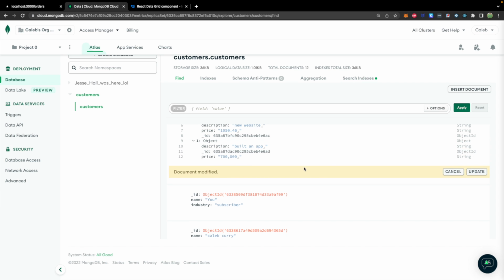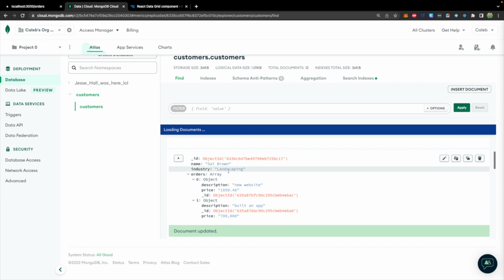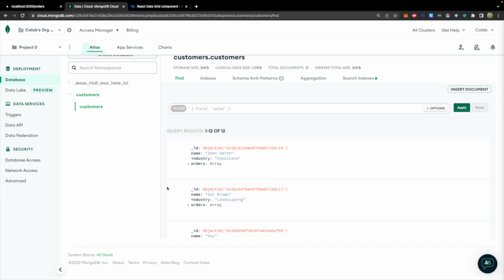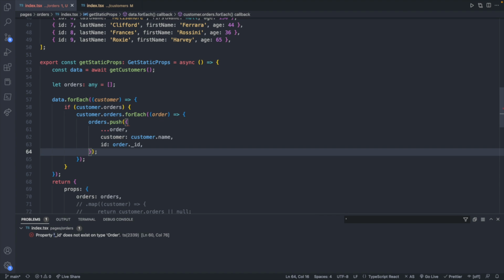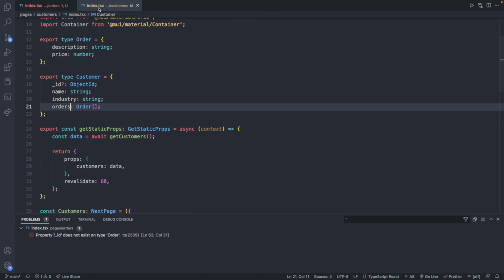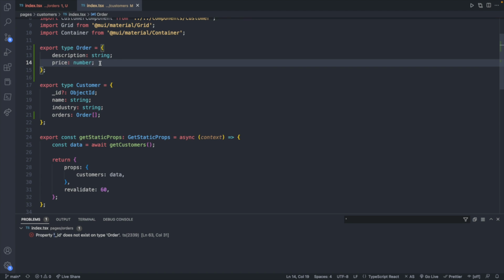Okay, so that should be good. We will hit update. And now we have IDs for all of these. So that should be good. If that is the approach you want to take, then all we would need to do is just say what the ID is going to be, which is going to be the order._id, since Material UI is looking specifically for an ID property. And then this _id property is what we could use for that property, which we could just add to our type.